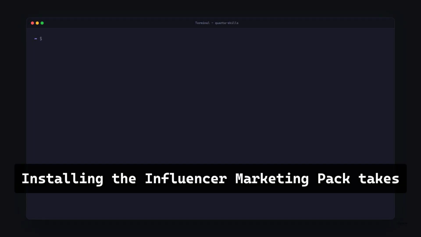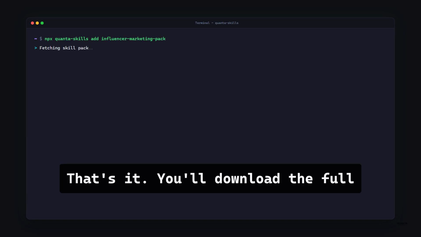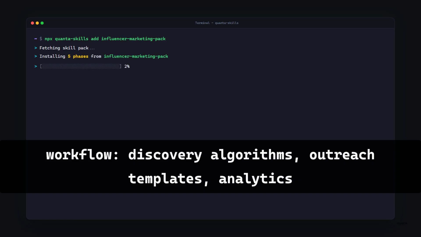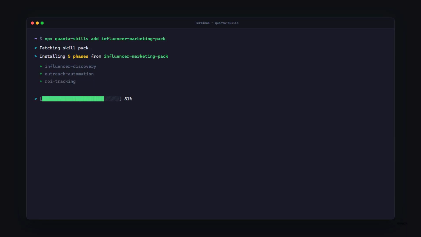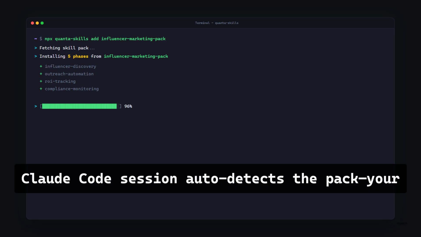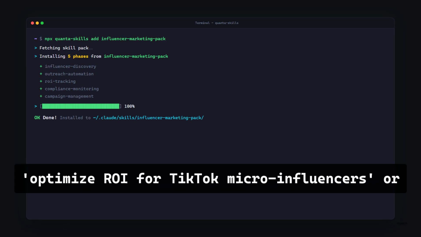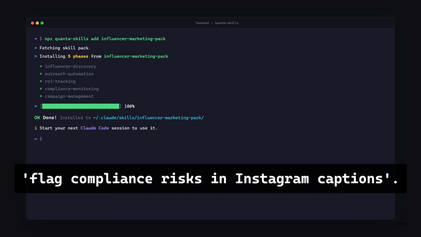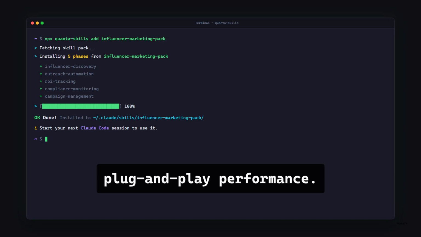Installing the Influencer Marketing Pack takes one command: npx quanta-skills add influencer marketing pack. That's it. You'll download the full workflow: discovery algorithms, outreach templates, analytics connectors, and compliance checkers. Your next Claude Code session auto-detects the pack. Your AI assistant now understands queries like "optimize ROI for TikTok micro-influencers" or "flag compliance risks in Instagram captions." No PhD in Excel required, just plug and play performance.